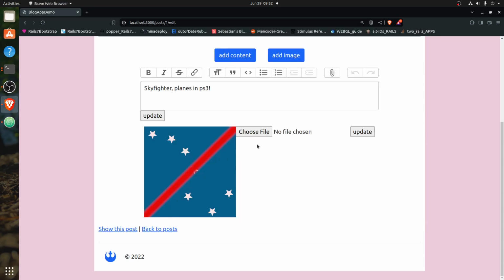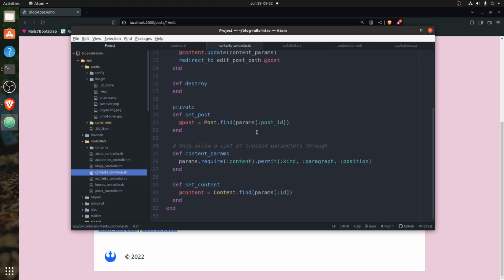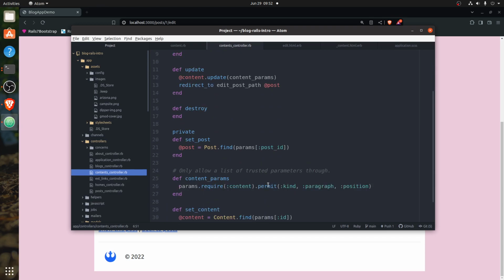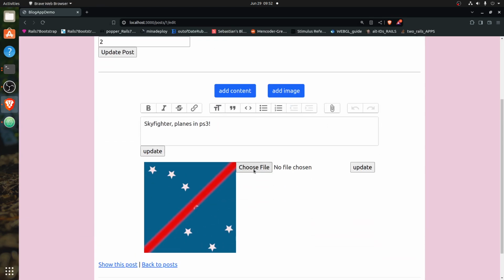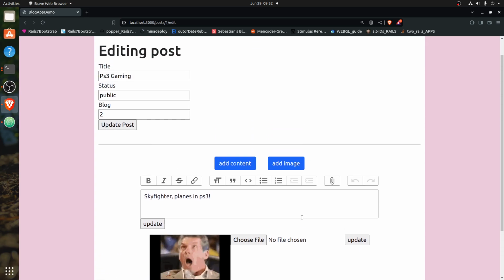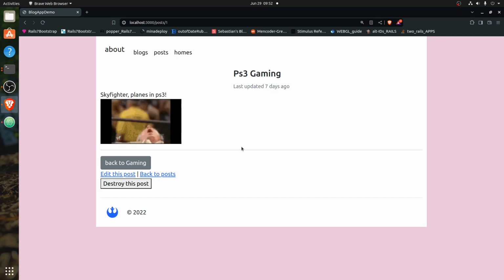And next, I want to be able to actually upload my own images, so in the controller, I've got to update some stuff. So in contents, in the content parameters, I have to permit image, and save that, and choose file. Let's try this again, and there we go. The image is rendering. That's really cool. Let me check the posts, yeah, it looks like that's rendering too. Very cool.